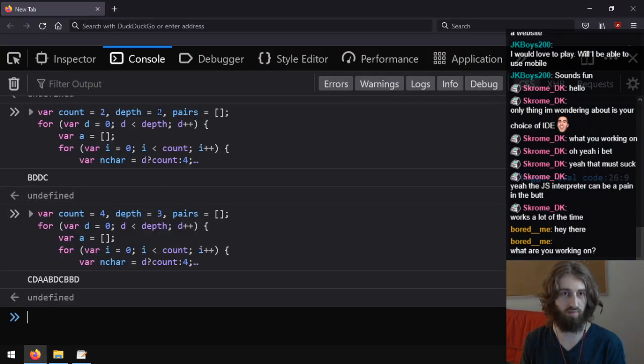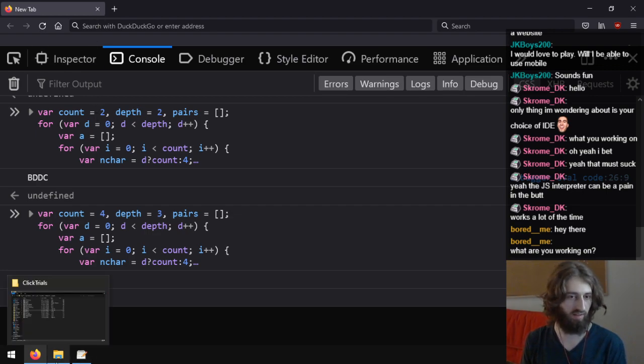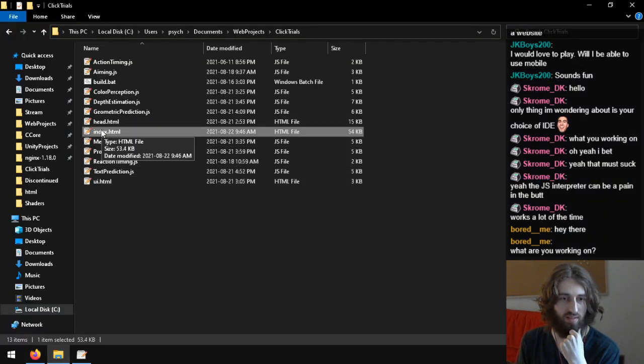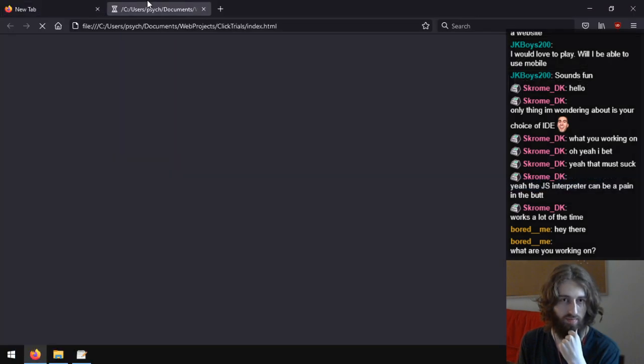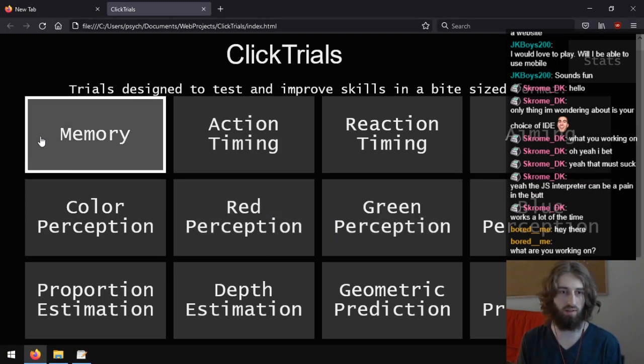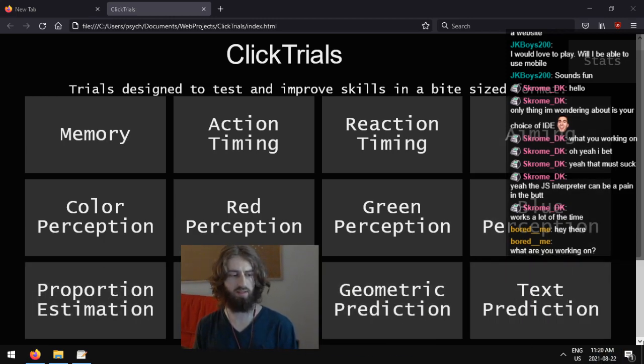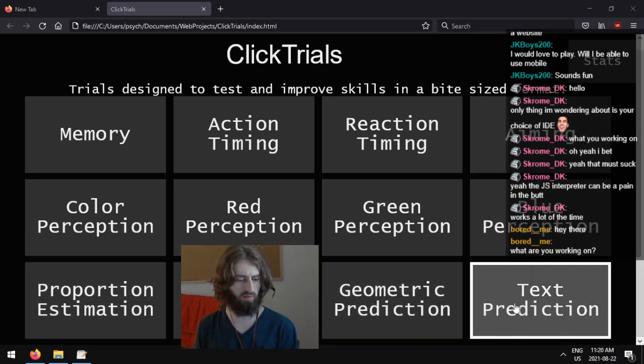What are you working on? I'm trying to create a text that can be predicted. I'm trying to create a little game where you're shown a segment of text and then you predict the character that comes next, for this little thing called ClickTrials I'm working on that has a bunch of mini games. This last one, text prediction.